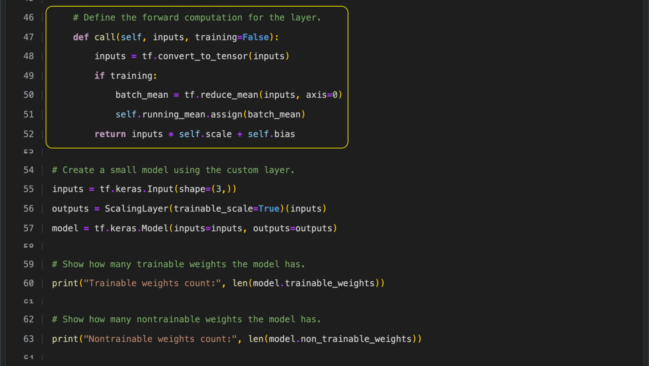This function defines the forward pass of the layer by first converting the input into a TensorFlow tensor so it can use TensorFlow operations. When training is enabled, it computes the mean of the inputs across the batch and stores this value in a non-trainable running mean variable. It then scales the inputs by multiplying them element-wise with learned scale weights and adds learned bias weights. Overall, the layer outputs a scaled and shifted version of the inputs based on these learned parameters.